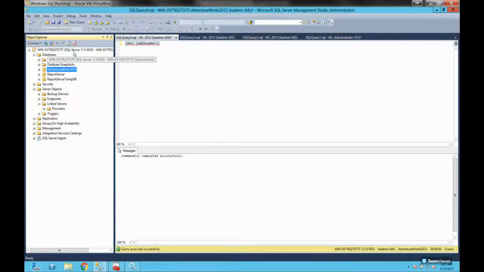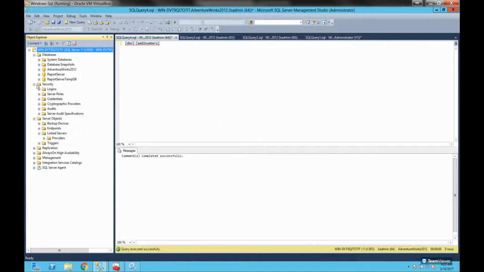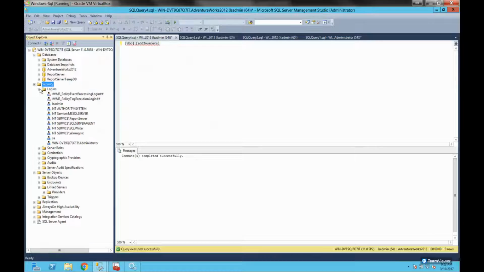In this server, I connected with the administrator account, and I also created one more account called LS admin. Under security, under logins, I created an account called LS admin, which has system administrator privileges on this server, to be used for the link server. So link server admin, I just created this account on this server.